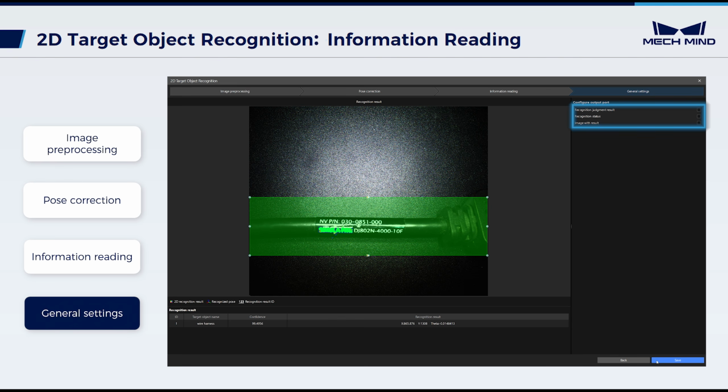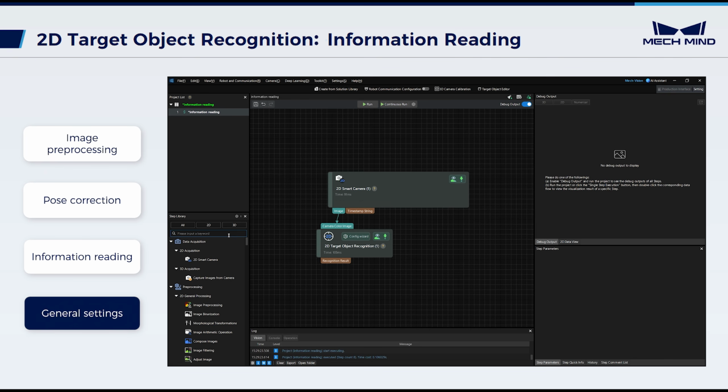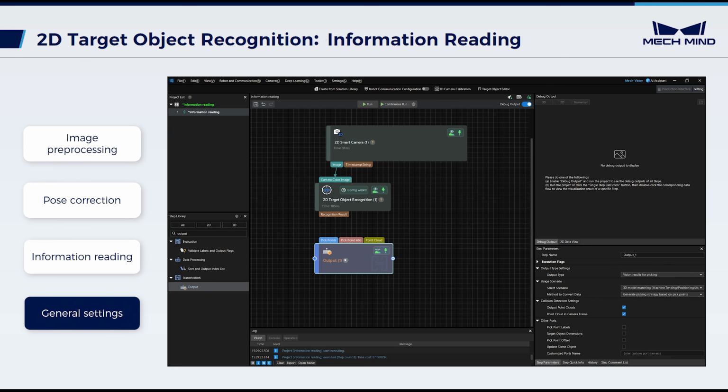Here you can configure output ports for the optical character recognition results. Click to add output ports if needed. In this scenario, the recognition result of characters is output by default. If you want to view the recognition judgment result, recognition status, and image with result, select the corresponding ports. Now, this completes the configuration for information reading. Next, connect the output step to view the overall execution results. In this case, it only outputs recognition results, so you can select Custom in the output type and name the port. Then, connect the corresponding step port and click Run.